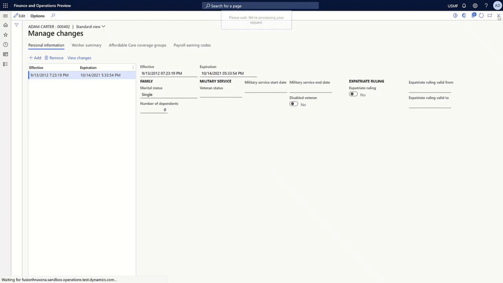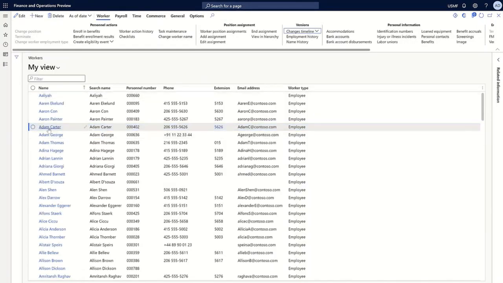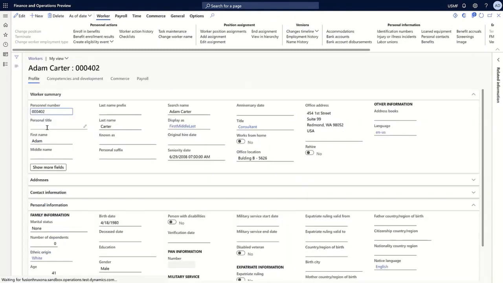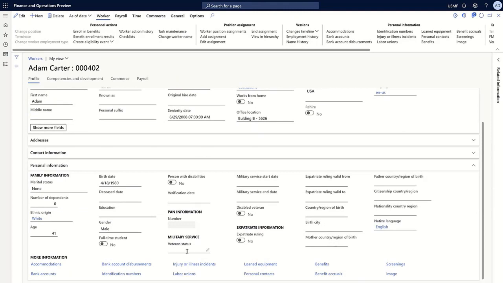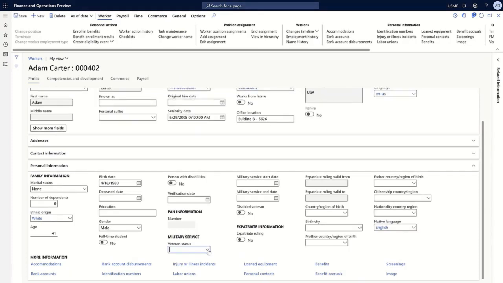If I go back to the worker record and open up the details, you'll notice that the military service veteran status field is empty because I've deleted that change. If I want to make the change again or select a different value, I can simply use the drop-down box to select the fields and I can add in additional information. So in this case, I've added the veteran status and a military service start date and military service end date. I'll click Save.